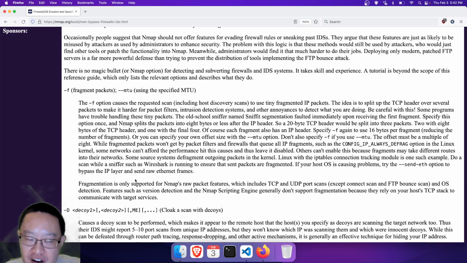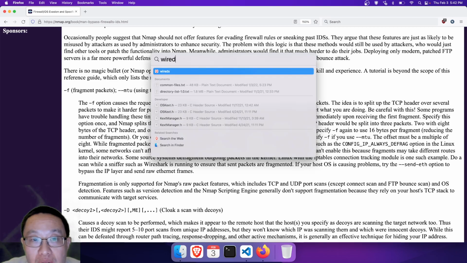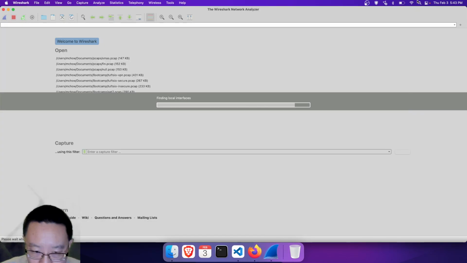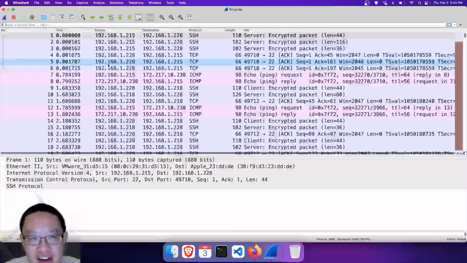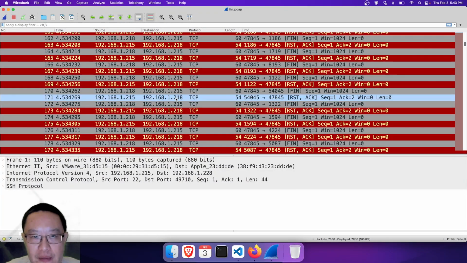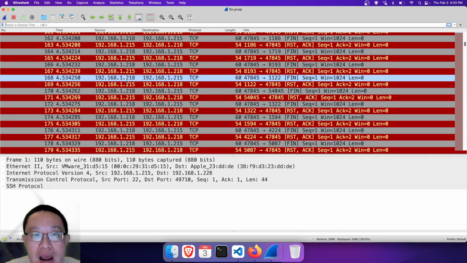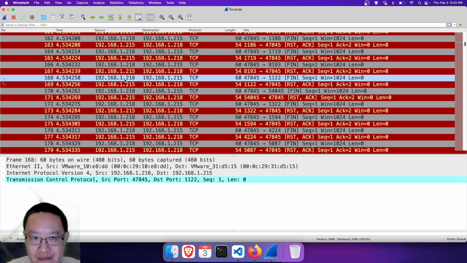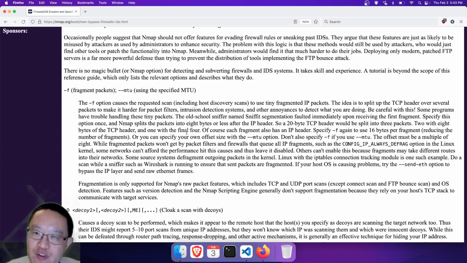For the target on the other side, it could be really easy to identify who's running the Nmap scan against you. If you go back to Wireshark and open up the FIN scan again, this one's pretty easy. We know that 192.168.1.218 is the one running an Nmap scan against 192.168.1.215.